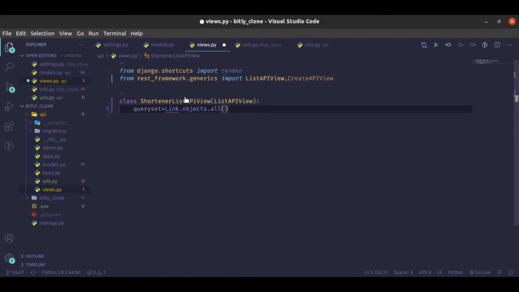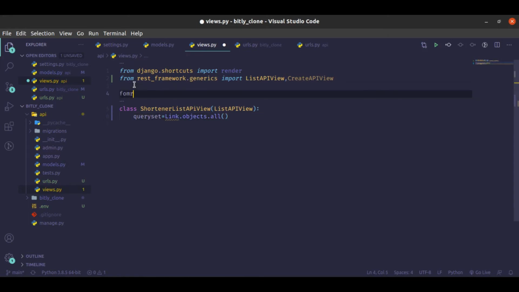Okay, so we need to import in Link. So from models import Link, right? So we have Link here. So the next thing we need is the serializer class.